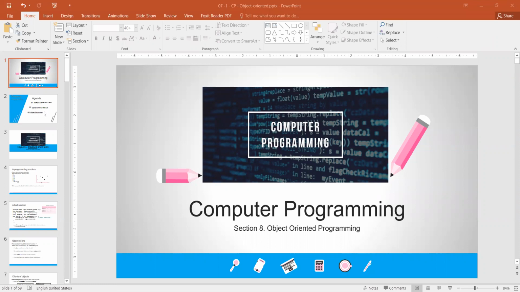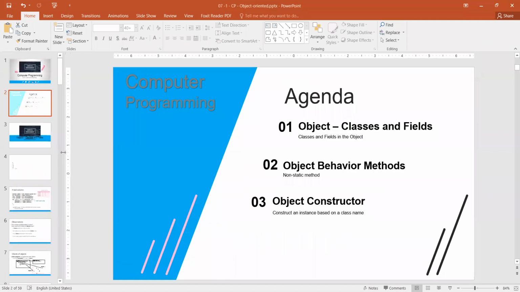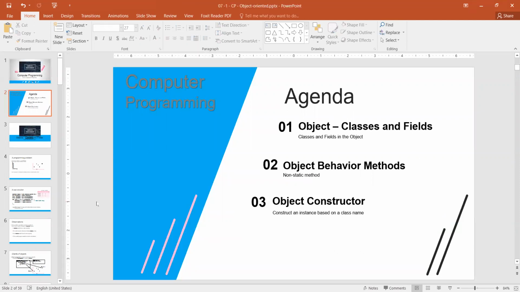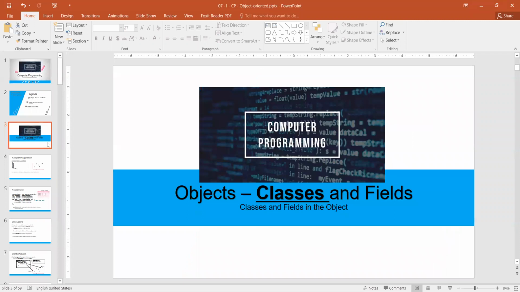And in this chapter, we will learn these three things. The first is about the objects. What are objects? We are going to learn about classes and fields, and also about object behavior methods, and what the object constructor is. So you will need this for your team project as well. I hope that I can finish this one before your team project meeting with you. Okay, so first, I would like to discuss objects, classes and fields.